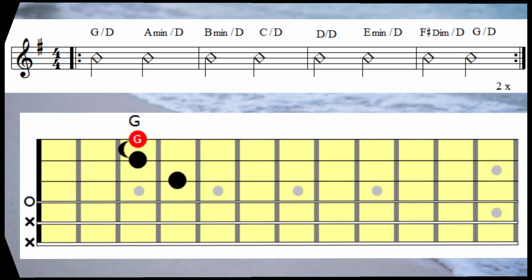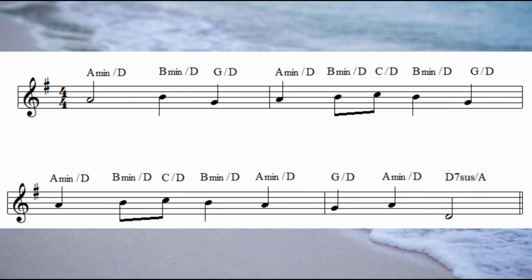Right then, time to go back to our arrangement and try out the triads and pedal tones in the B section. I'm using the D7th suspended with an A bass as the transition chord. Remember, the transition chord is the last chord in the B section. Here we go.